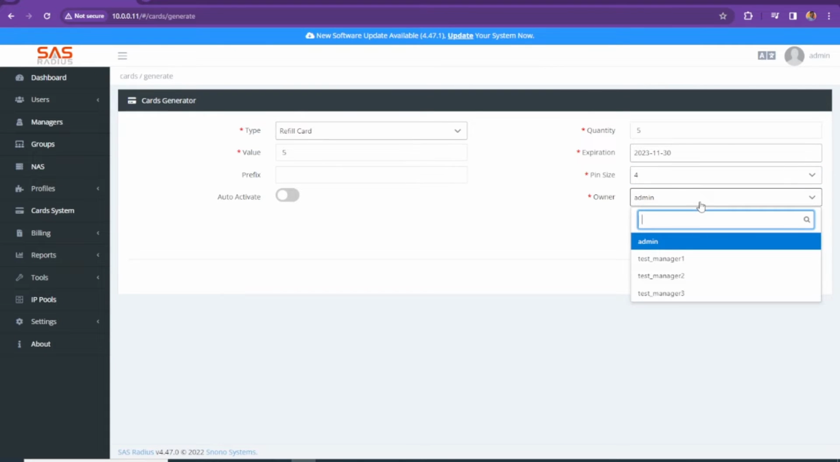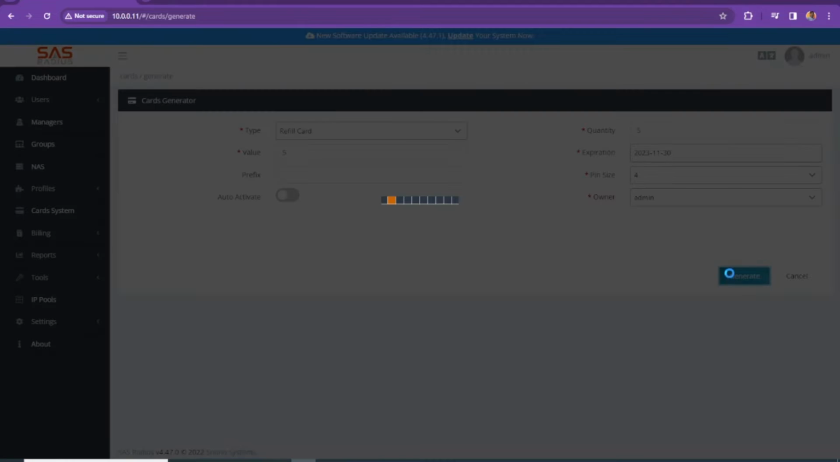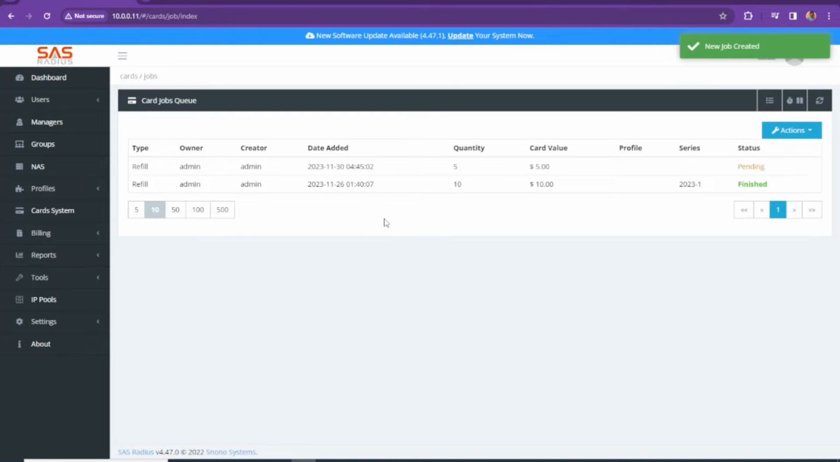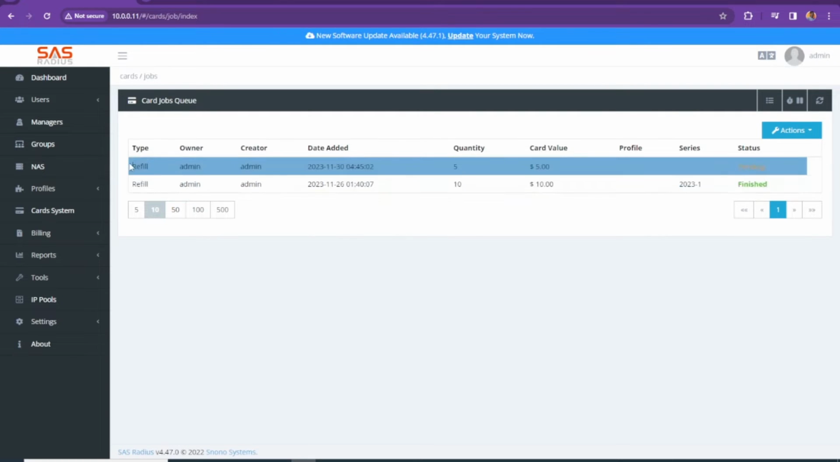And who should be the owner. As we have 4 managers, we can select any of them. So all the cards are going to be under that manager, but I'm selecting admin for this one. All you need to do is click on generate. So it's going to show you here. For testing I created this before, but this is the one we just created. So it's showing the card value, the value I put in, that's the price of that card, and that's the quantity. It says status pending. You just need to refresh the page and you can see it's finished.